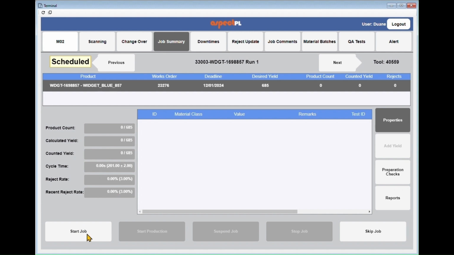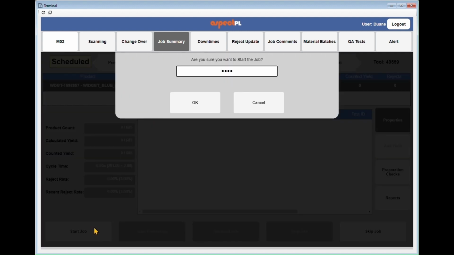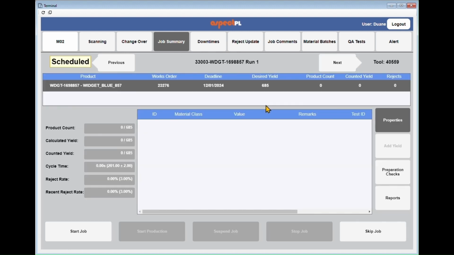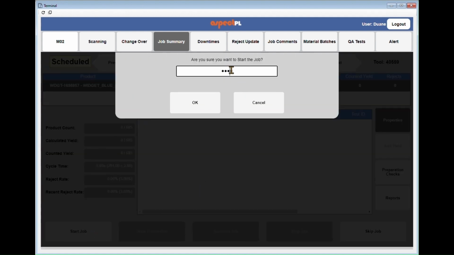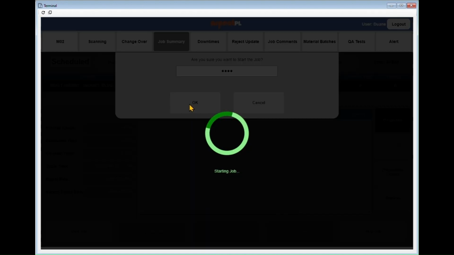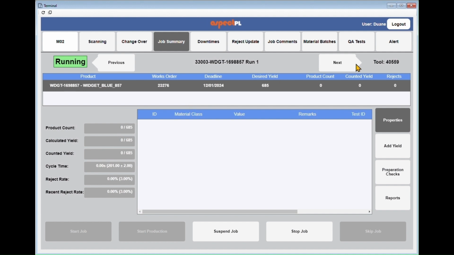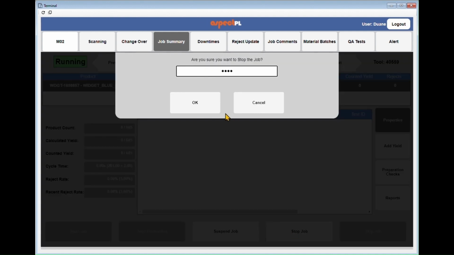To start the job, we click Start Job. We will be required to enter our user ID PIN. To stop a job, we click Stop Job. Again, we will need to enter our PIN. A job is started directly after stopping the previous one. This will then start downtime based on the machine not cycling. Once stopped, click Next and then Start.